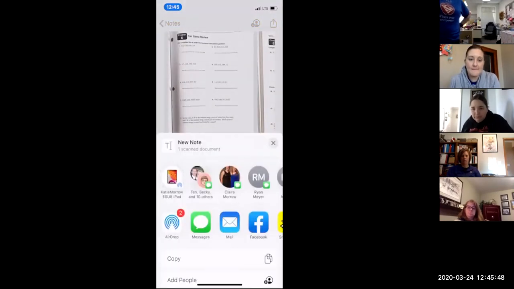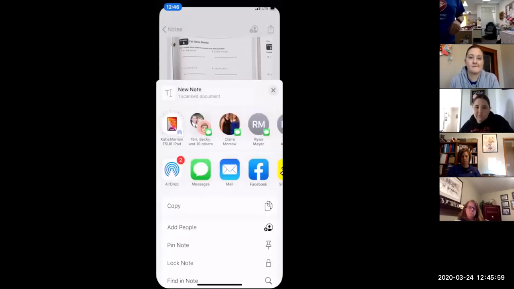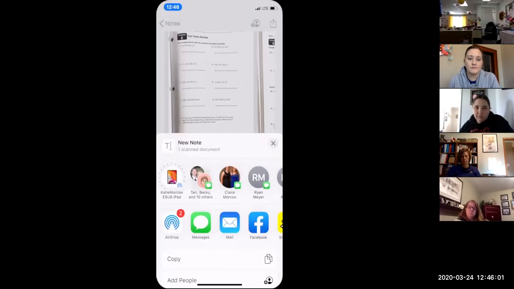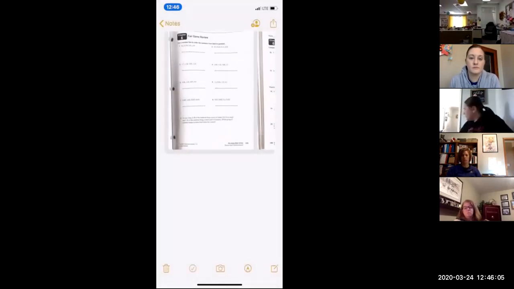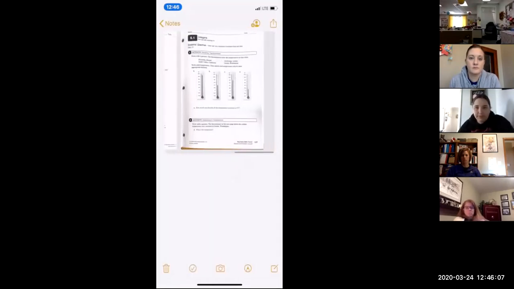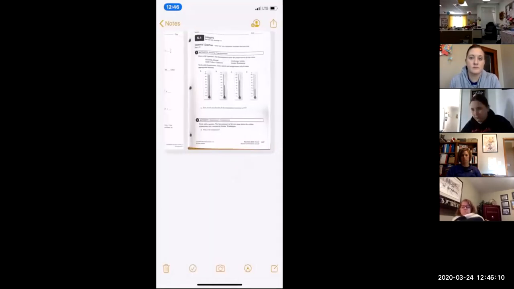So I could take that document and send it to my Mac. I could send it in a message to a parent or a student. I could send it in an email. I could put it onto Canvas. I could put it in Seesaw, but they're going to get a 3-page PDF. So it's super, super easy to digitize documents using the scanner in Notes.